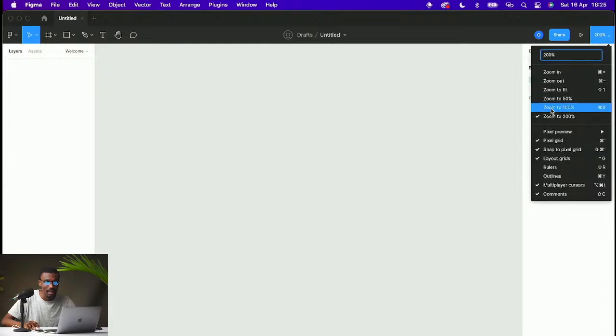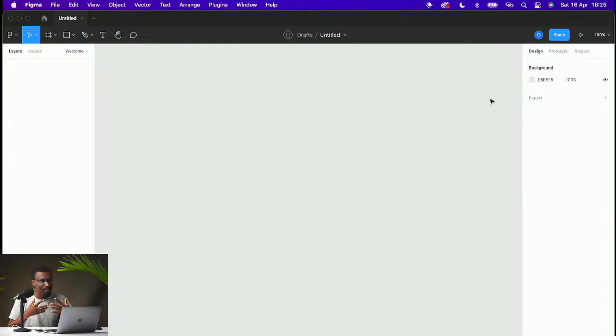zoom size, like how big or small your designs appear. This is where it is adjusted. This is more or less to present your prototype or to present your current design. Another thing you should take note of, this is where you share your design.